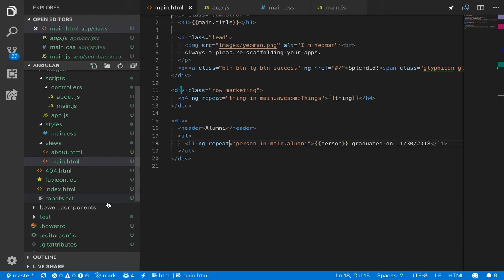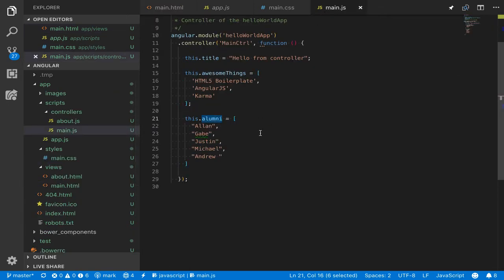Can you go to the other file? The main JS. Yes, please.